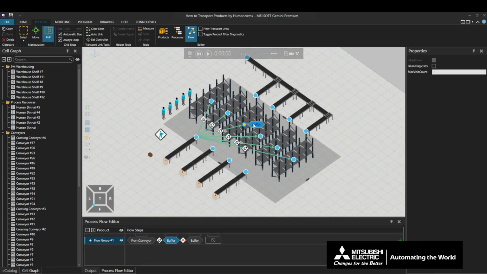This will create a process flow connecting the selected From Conveyor to the 6 buffer processes. A process will be added when a process label is clicked, even when a process of the same name exists in the flow steps. Delete the buffer at the end of the flow steps. If you play the simulation, products will be transported from the conveyor to the 6 shelves.